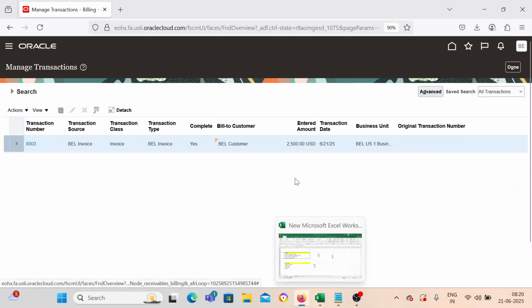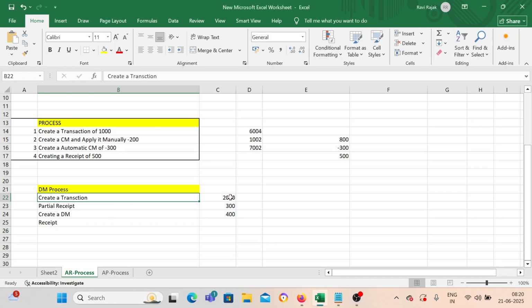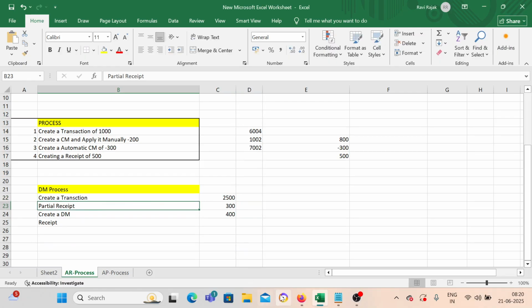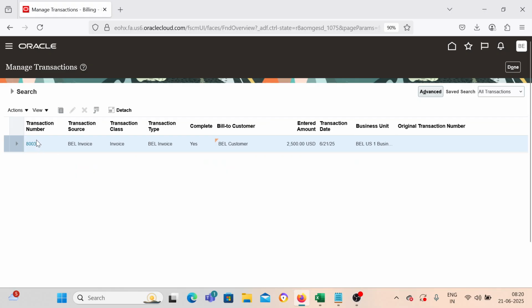Then what's the point of debit memo over here? So let's say we have increased the amount by 500. So let me keep it here. Now let's apply a partial receipt to this particular transaction, and we will see.